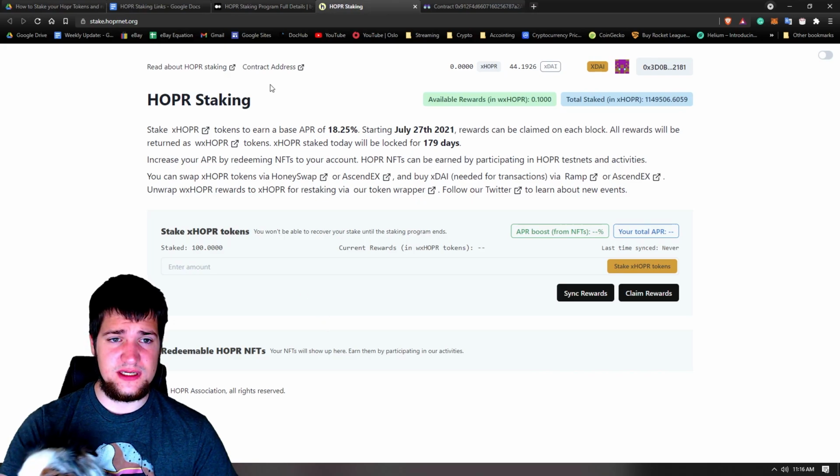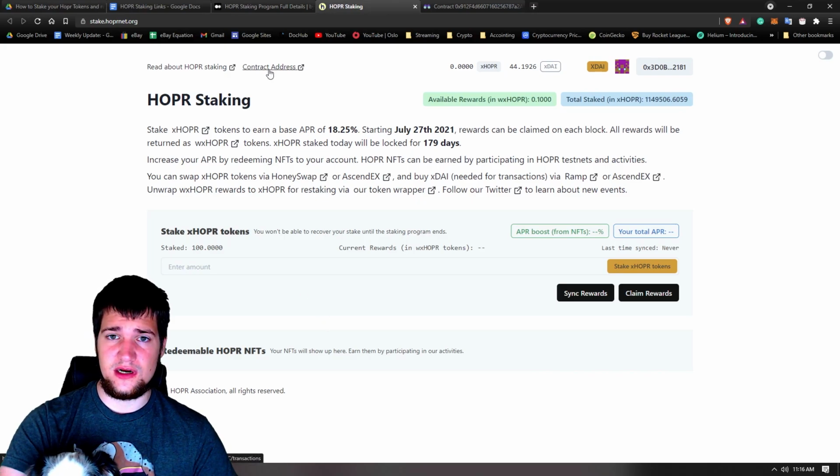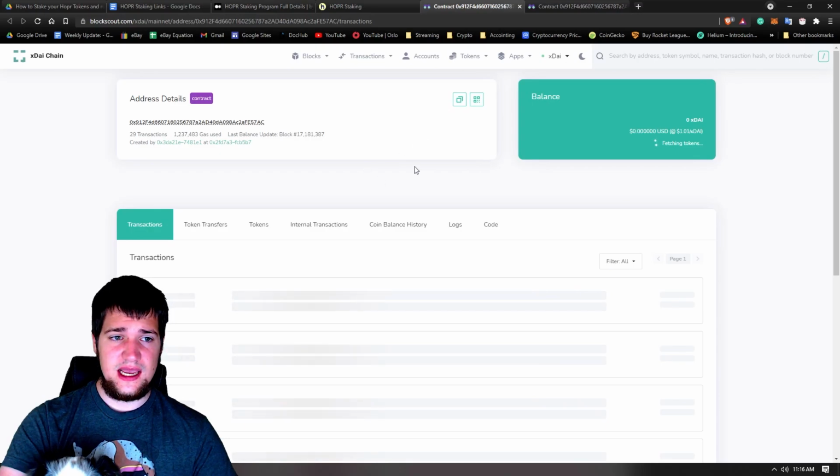And then if you ever want to see the contract address for the smart contract that we're using, you can click here and you can see it here.